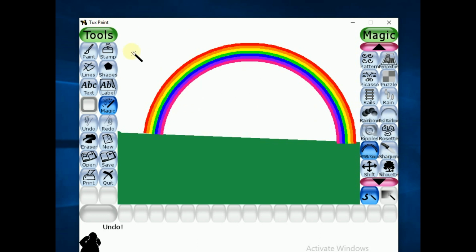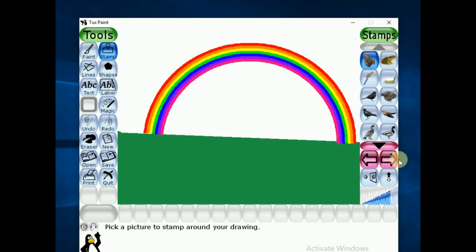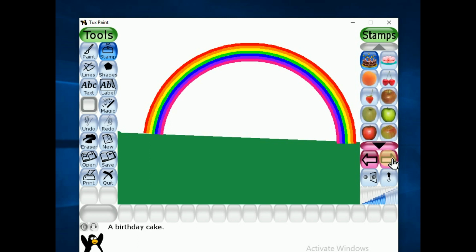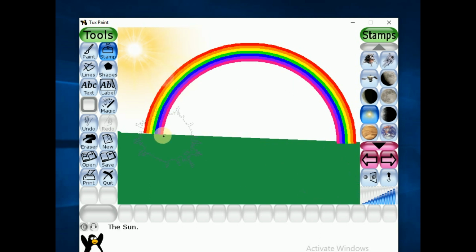And so I'm looking for the sun. Where we can find it is in the stamps tool, and then just click on the right arrow or left arrow to find it. And everyone, you can see the sun here. Just wherever you want, just click it. It comes like this. It looks so pretty. But we have more to do.